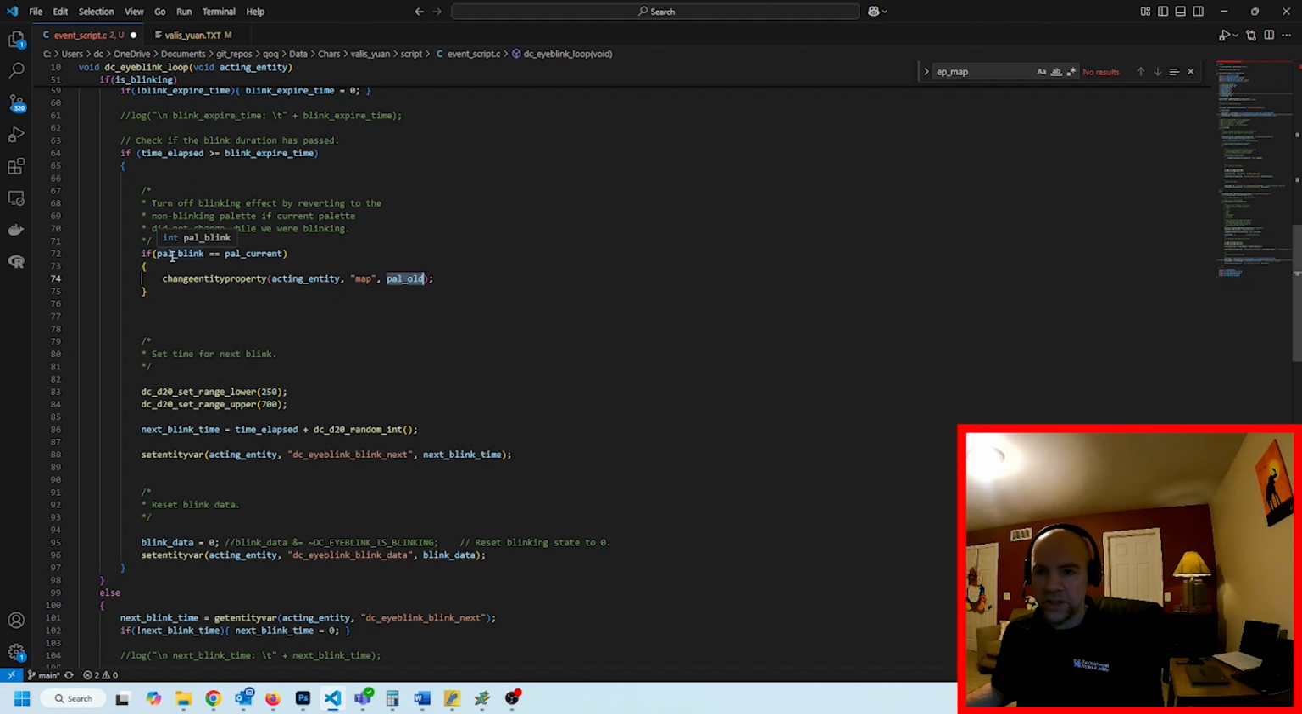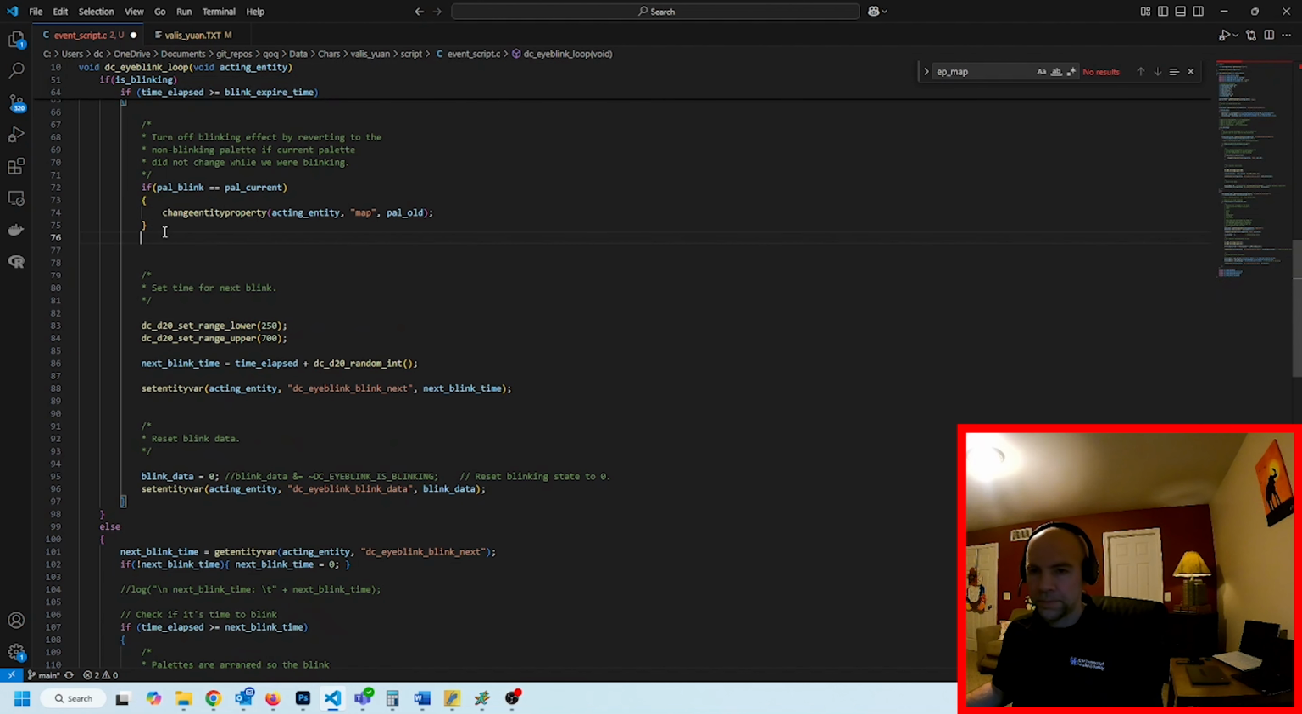And the reason I make this check is because during the blinking effect, something else that we are not accounting for in this script might have changed that entity palette. Like we might have set him to a burn palette. He might be casting a spell and using palettes for special effects. Who knows what? And we don't want our blinking effect here to screw that up. So that's why we make sure that we are on the blinking palette before we change anything back.